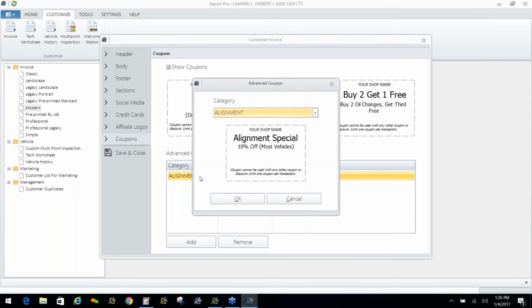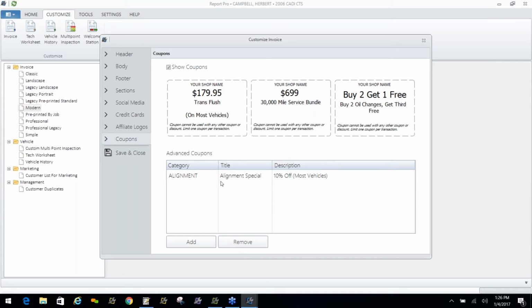Also, you have the ability to set up advanced coupons. The car was in for an alignment today, and a category alignment or a recommending alignment, this coupon here is going to show up when we print it out, if that car has the actual alignment on it today. So going through here and changing all these is a piece of cake and as easy as that.